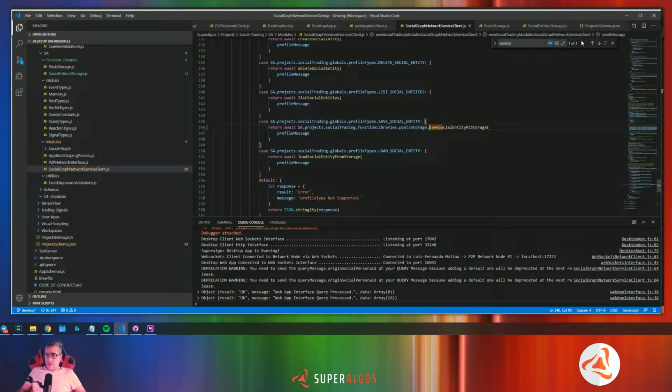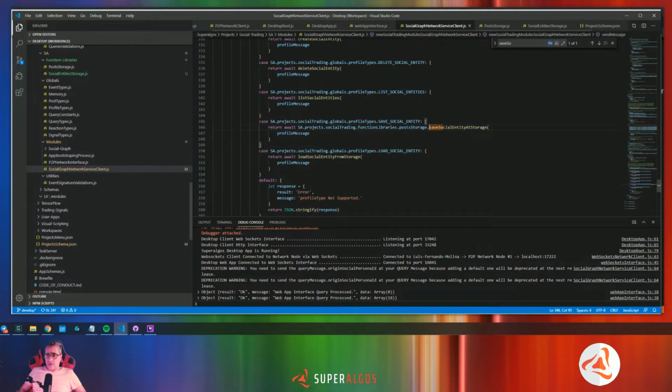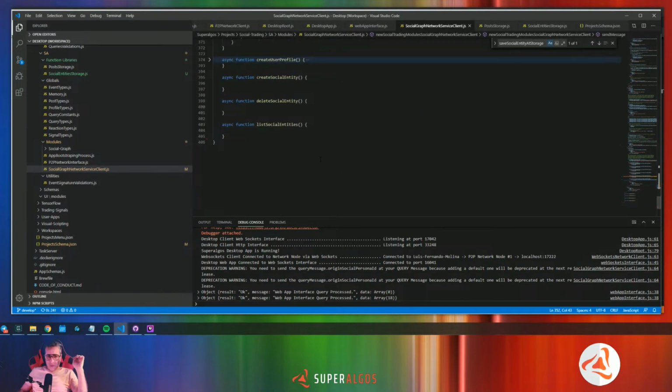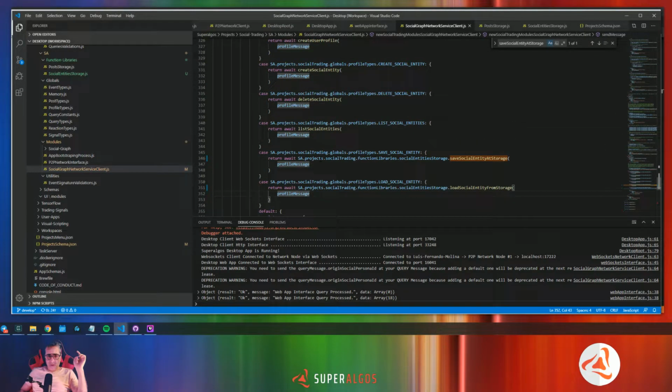It's going to be more or less like this, but here having this guy. And load social entity from storage, the same stuff. There's only one. Well, I cannot test these ones because I don't have a message to test, but I assume they are going to work pretty much like the previous one.